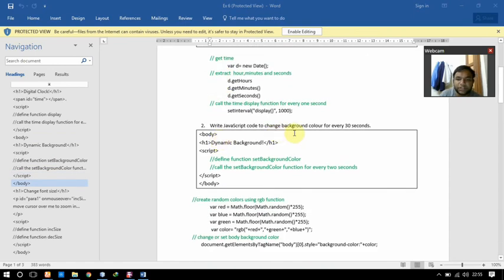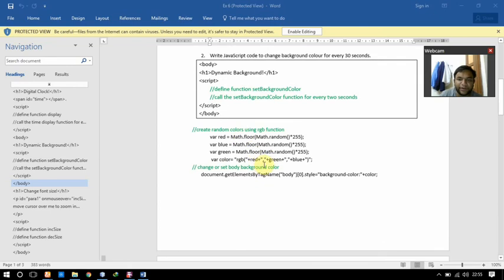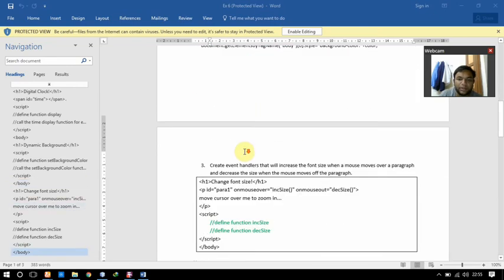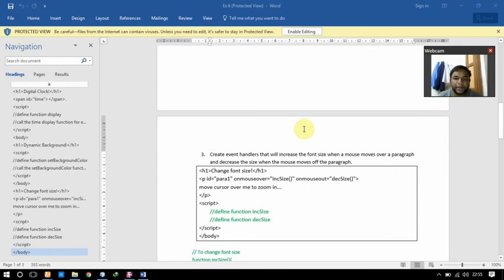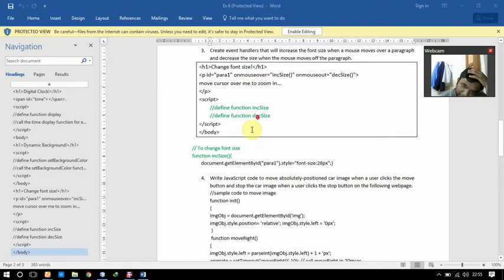Then the second question is to change the background color every second for 30 seconds. And the colors are given over here: green, red, blue. Then the third is to create event handlers that will increase the font size when the mouse moves over a paragraph and decrease the size when the mouse moves off the paragraph. The sample code is given over here.